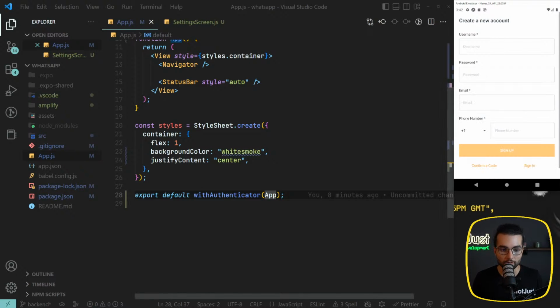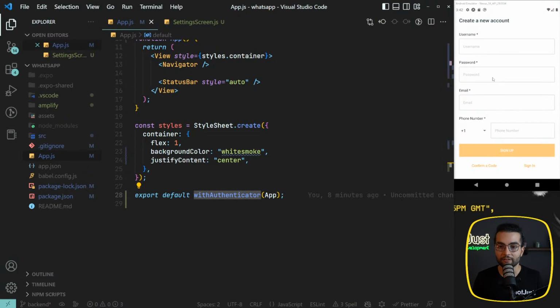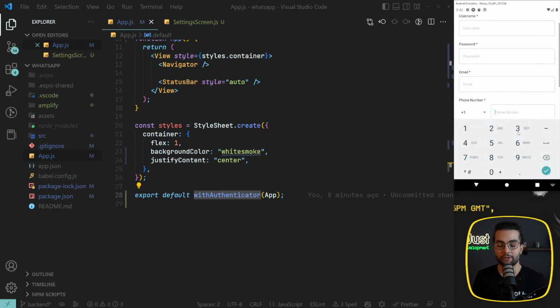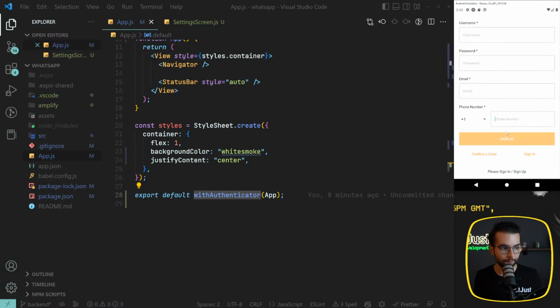We can also, with Authenticator, adjust the fields that we ask the user here in the create new account. By doing that, you can optimize these fields, because you don't need a username and email, you only need one field here, and probably also don't need a phone number if that's the case.